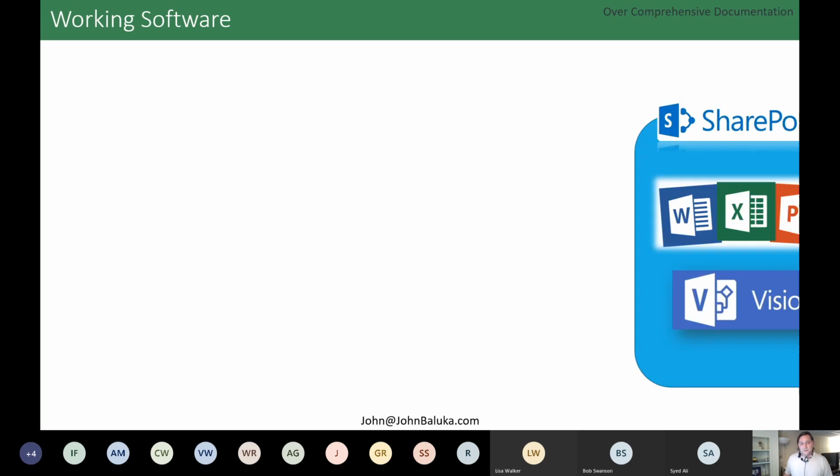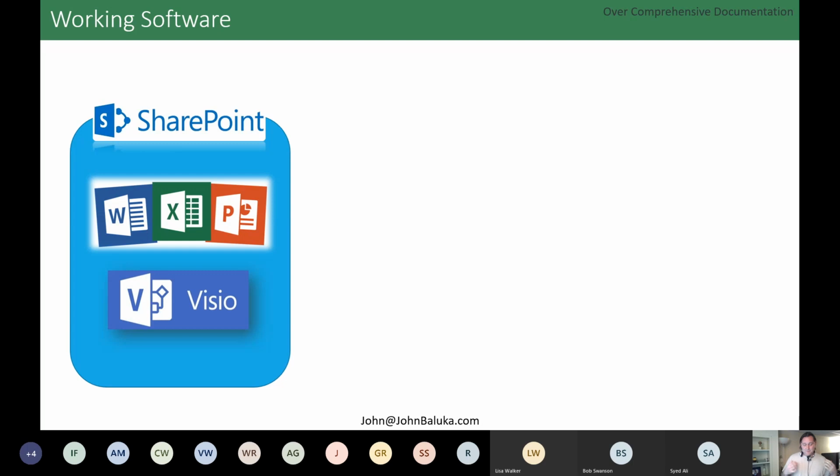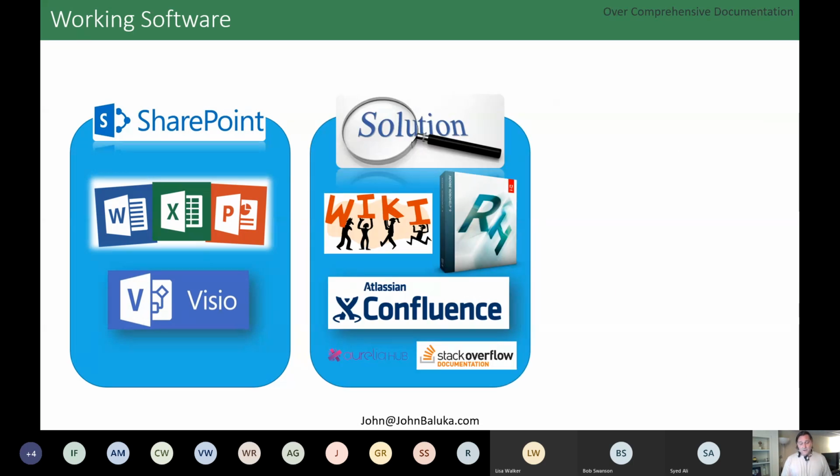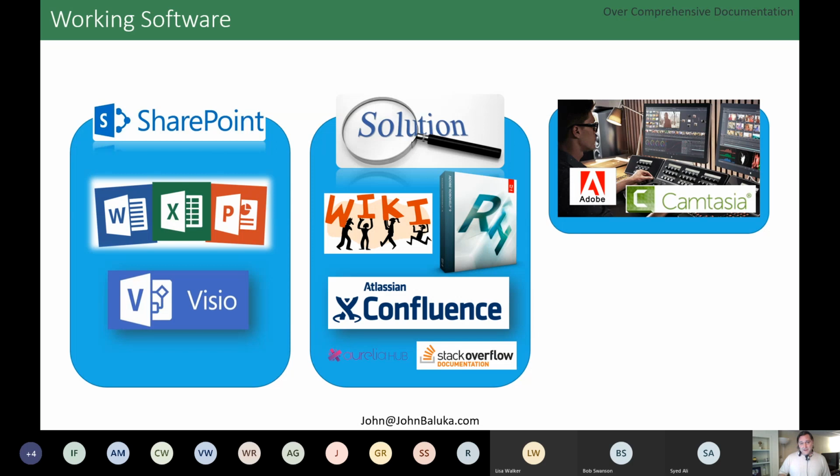When it comes to working software over comprehensive documentation, this is a big basis of this talk. When it comes to documenting software, we're putting things in random documents, we're diagramming, possibly putting it into a repository like SharePoint. A lot of us now are using wikis, or maybe even Atlassian's Confluence, which is a popular wiki software. Or we're creating videos, actually creating training videos using Camtasia or Adobe Premiere or something like that.